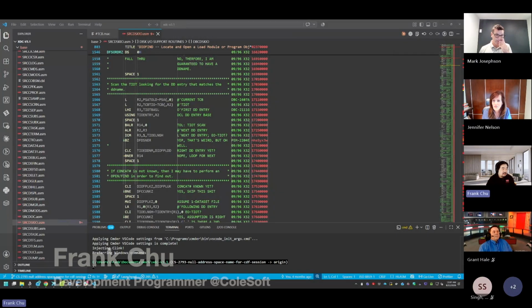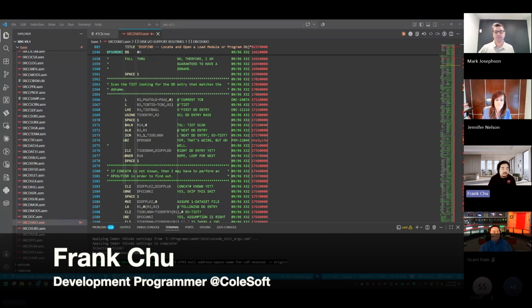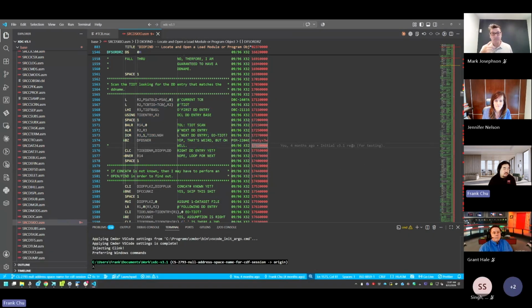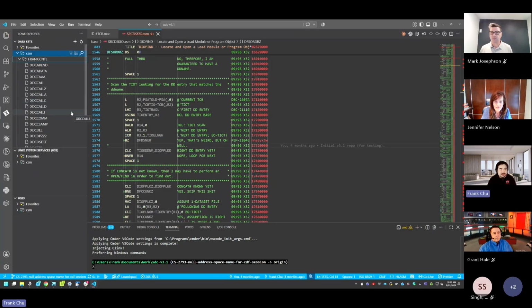So right now on my screen is the traditional VS Code editor. I'm editing a high-level assembler file. The typical workflow here is, you're using VS Code to edit your code. You make changes to your source, and then you use whatever method to assemble, compile, and link edit that application. If you're using Zowe, you can submit batch jobs through Zowe. We have a slightly different workflow.